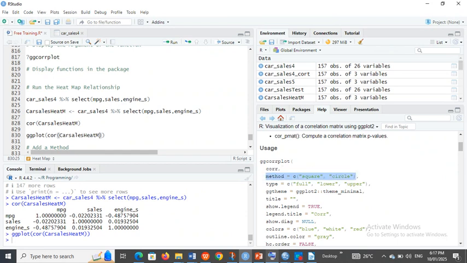Let's bring that in. Okay, there is a comma. Then we have the method. Now the method here is square by default. Okay, so let's run that and let's see.